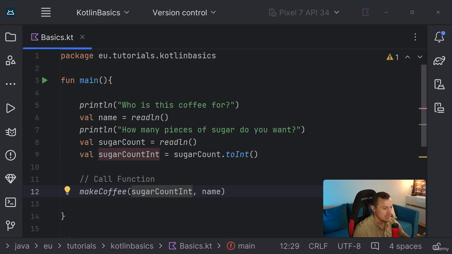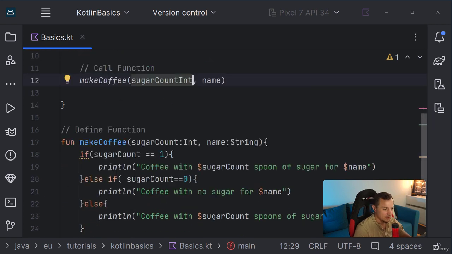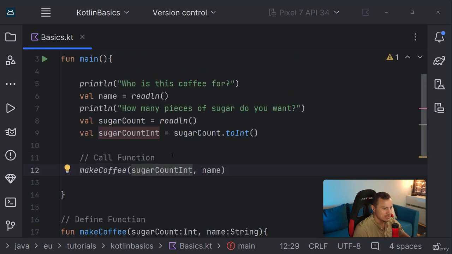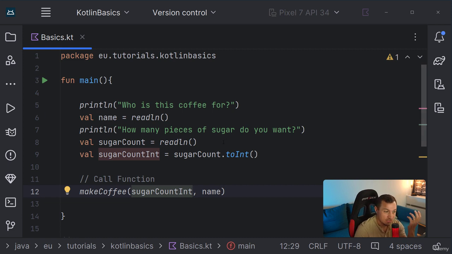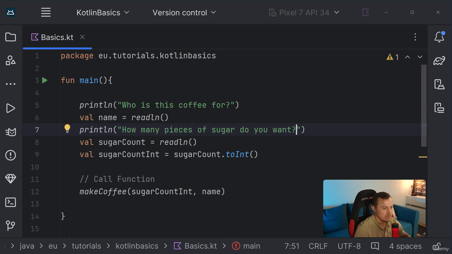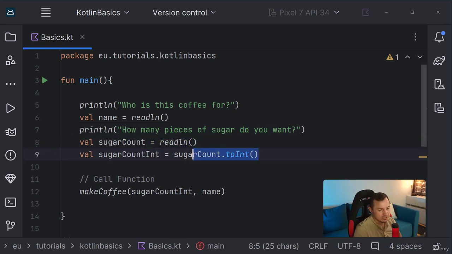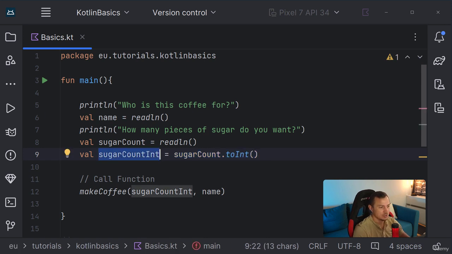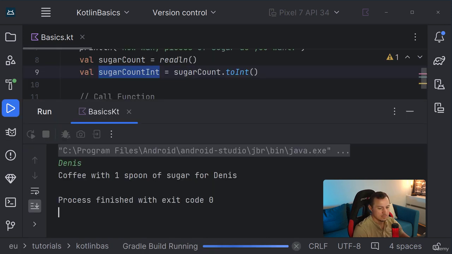So into make coffee. Instead of using a default sugar count, we can just go ahead and enter the number ourselves. So how many pieces of sugar do you want? will be the question. We get the input of the user and then we convert it into an integer and store it inside sugar count. So let's run this code.